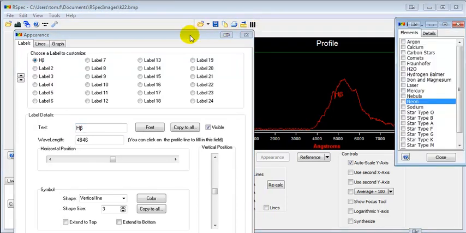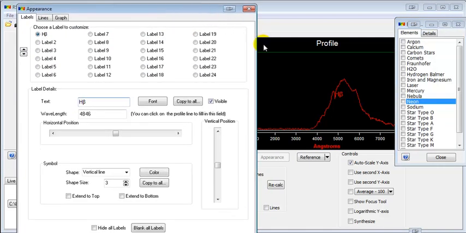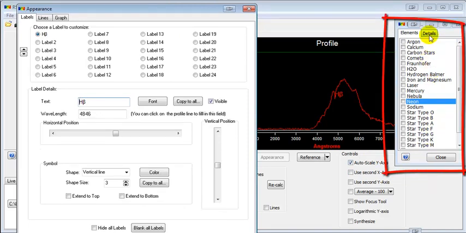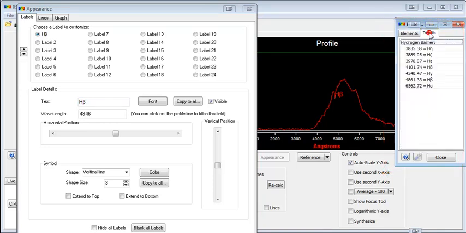After you get used to this screen, I'd like to hear from you what you think of it. Does it make it easier for you to customize your profiles? Now here on the elements list, there's been a change. I'm going to select hydrogen beta, and then this tab here, Details, will show me the wavelengths and the names of the items. Now these are items that you can customize if you want to.